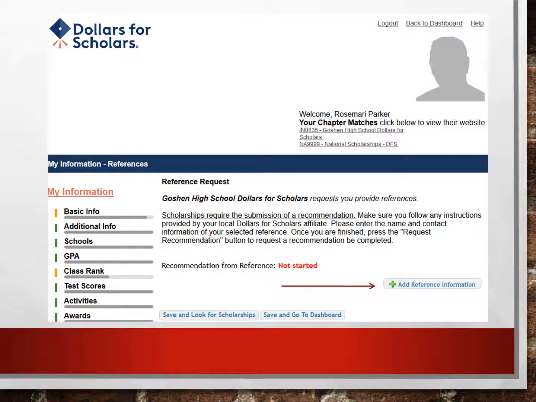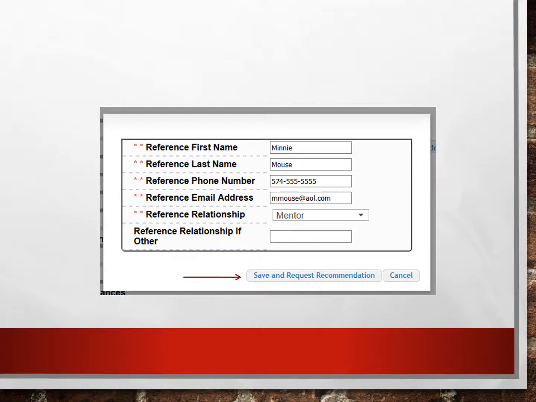Another requirement for a completed application is a reference. The arrow is pointing to Add Reference Information. Once you click it, it will advance to the next screen. As you can see, I'm asking Minnie Mouse for a recommendation. She even has an AOL email. And again, I caution you to make sure that you have the correct email address for your reference. I consider her to be a mentor, although there are other options in the drop-down list, and we encourage you to use someone other than a relative. When you are finished, click Save and Request Recommendation.